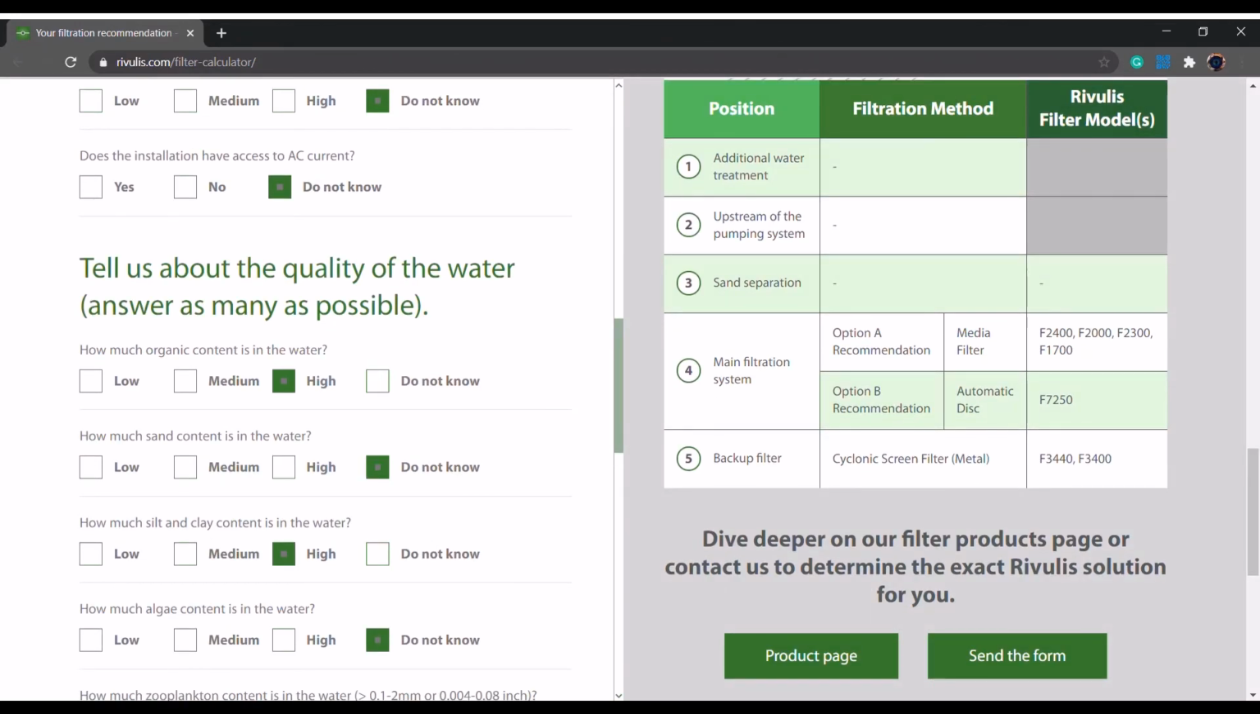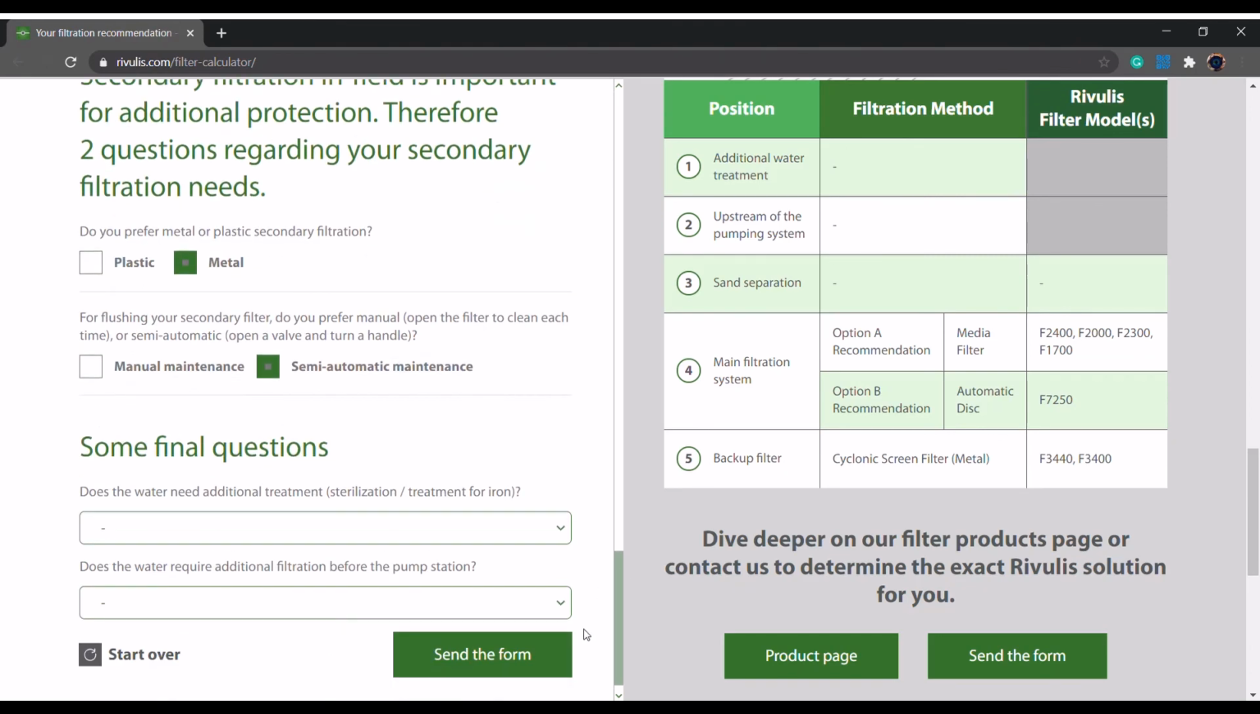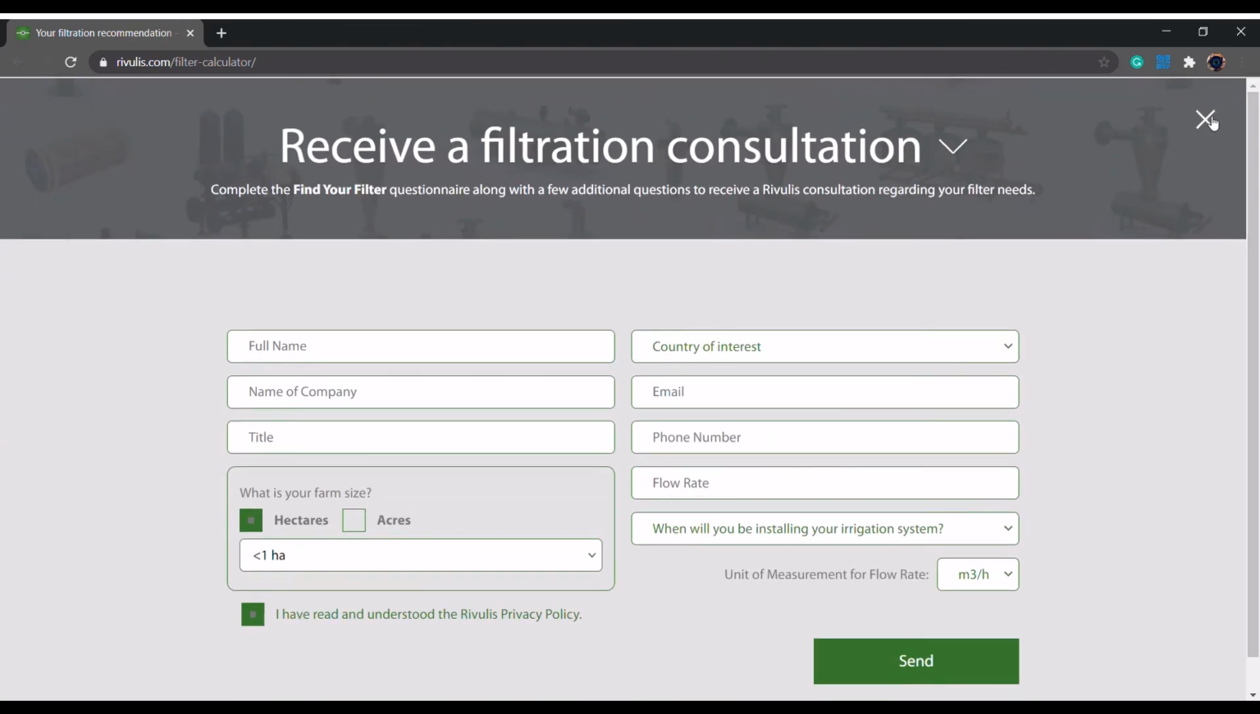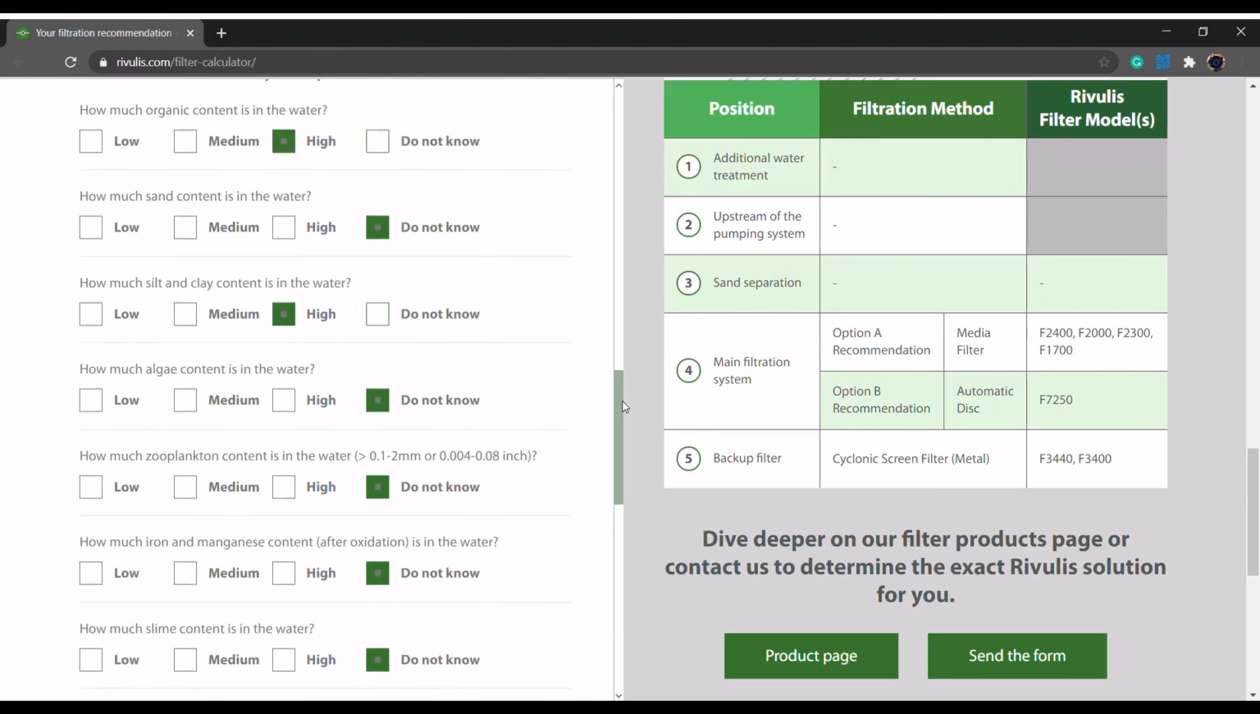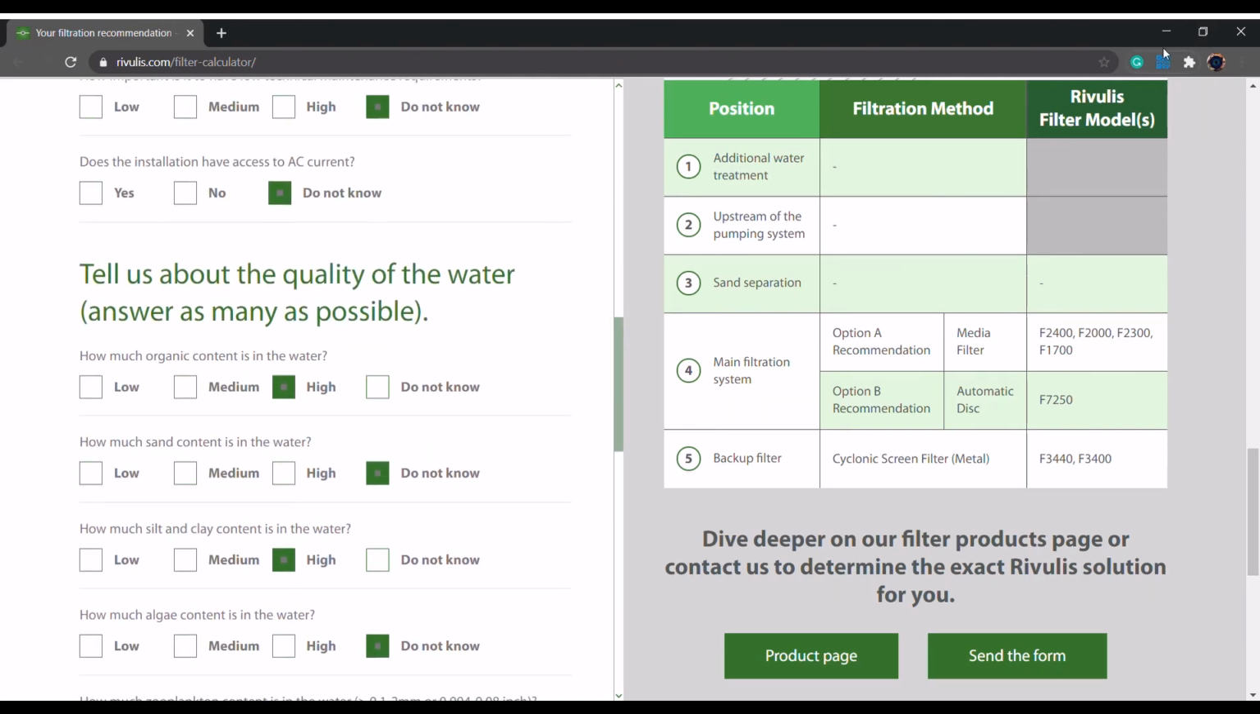When you finish, please remember to send the form here at the end, so that an expert in the field will be able to give you technical advice based on the information that you provided.